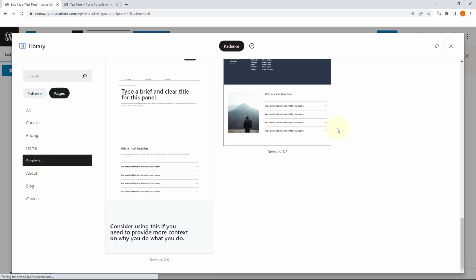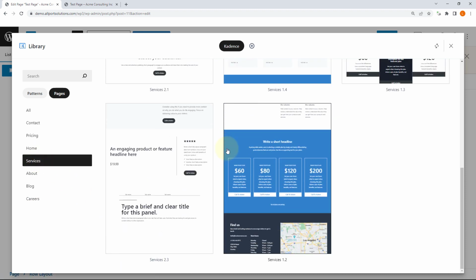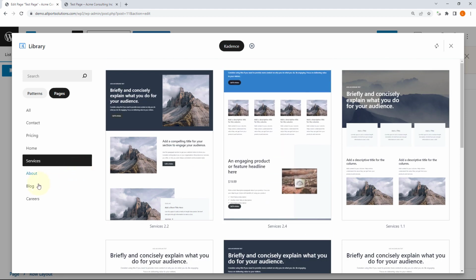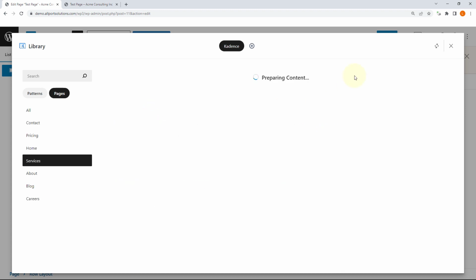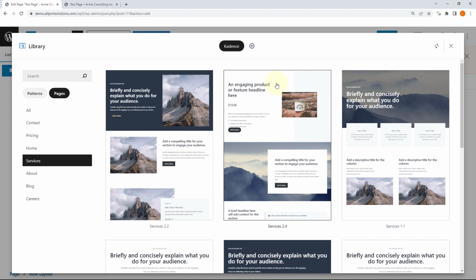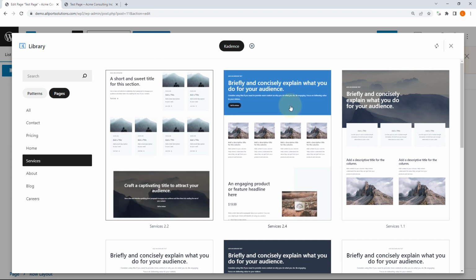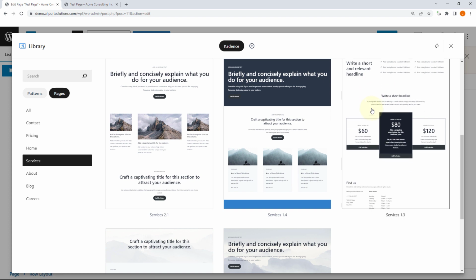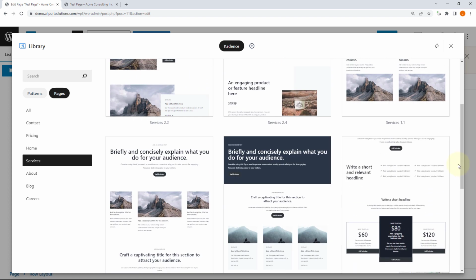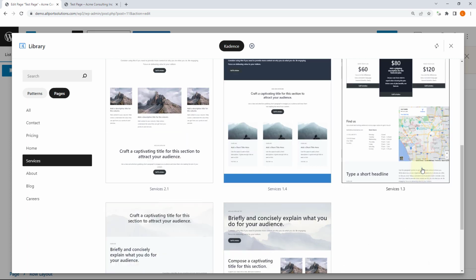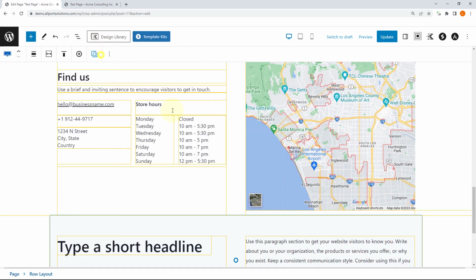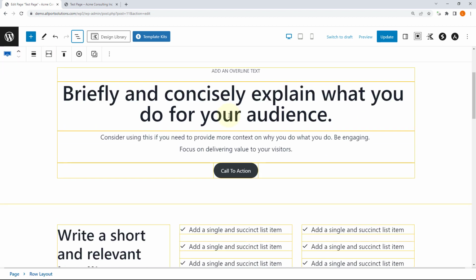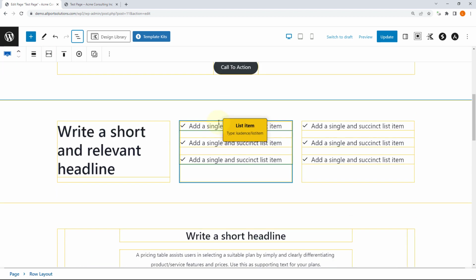Let's try services. Okay. This will have to do. Let's click on that. Okay, preparing content. Does it need any plugins? That's quite interesting, apart from having hardly any color at all. Alright, so how are we looking? Well, at least it's more interesting and doesn't seem to be any major issues.